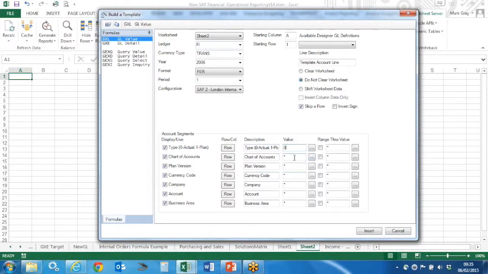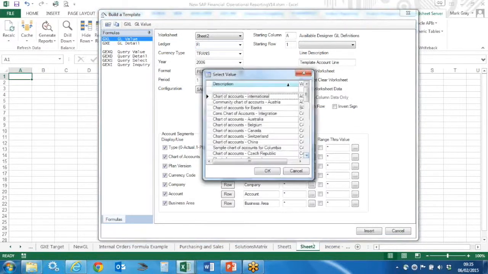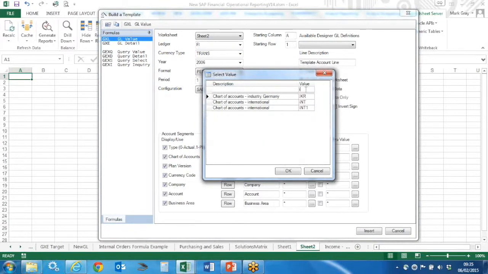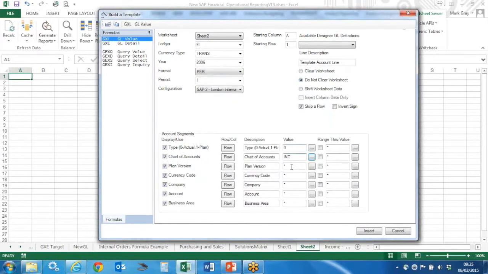What chart of accounts do I want to use? Well, I can't remember my chart, so I'm just going to do a lookup on that. So I'm going back to SAP. I can either type in something here and go and get the selection, or I can just cursor down. I'm going to go and get my INT chart. I don't need a plan because I'm looking at actual data here. I'll get some euros as my currency code. Maybe I'll go for all companies, so I'm going to wildcard that, and go and get my 80 series account codes for all business areas. And that's me pretty much done in terms of the initial setup of this particular report that I want.